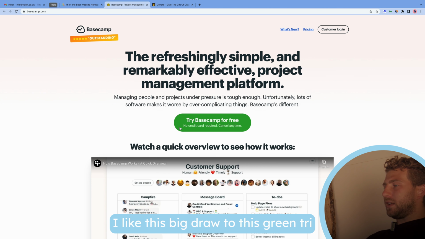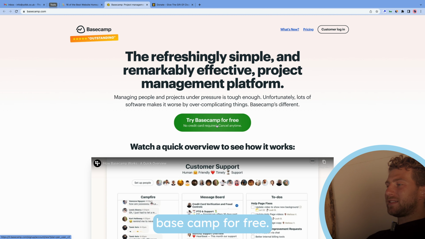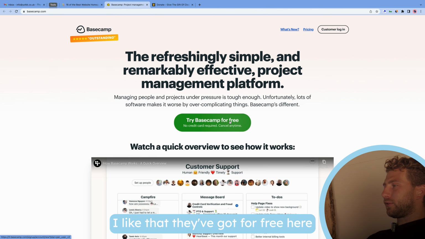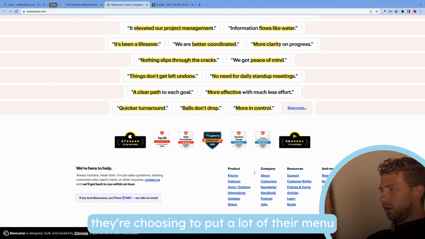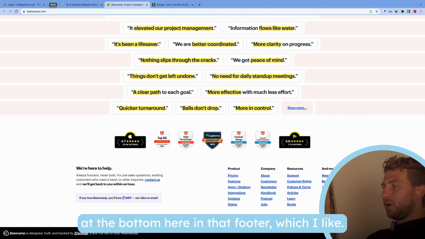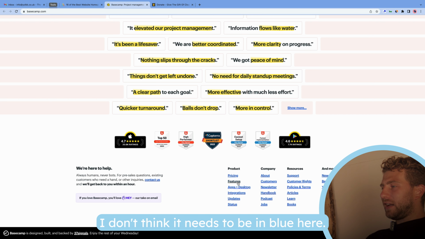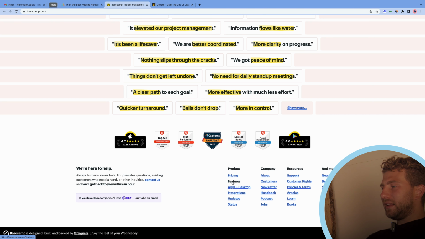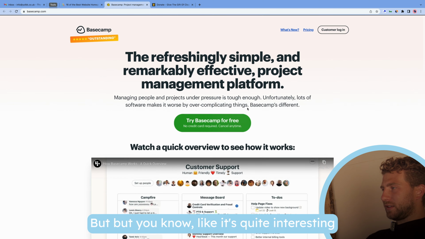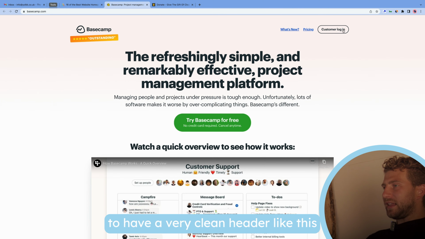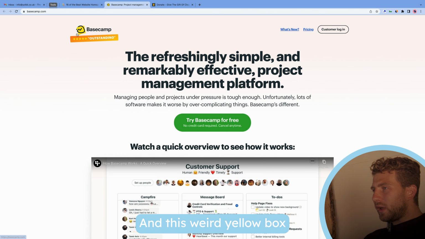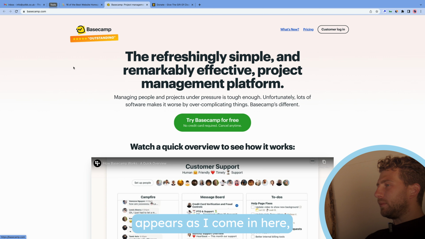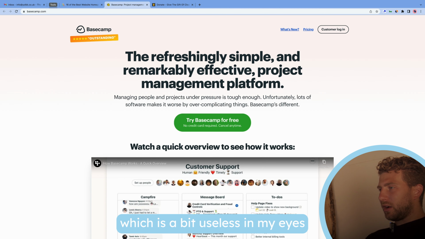I like this big draw to this green. Try Basecamp for free. I like that they've got for free here. And they've got a very clean menu at the top there. In fact, they're choosing to put a lot of their menu and navigation at the bottom here in their footer, which I like. I don't think it needs to be in blue here, but it's quite interesting to have a very clean header like this. And they've got a bit more social proof here. And this weird yellow box appears as I come in here, which is a bit useless in my eyes.